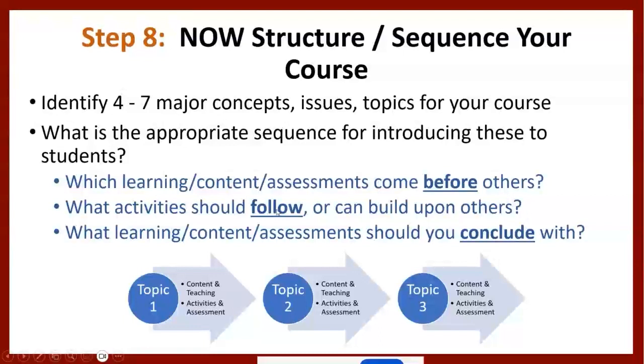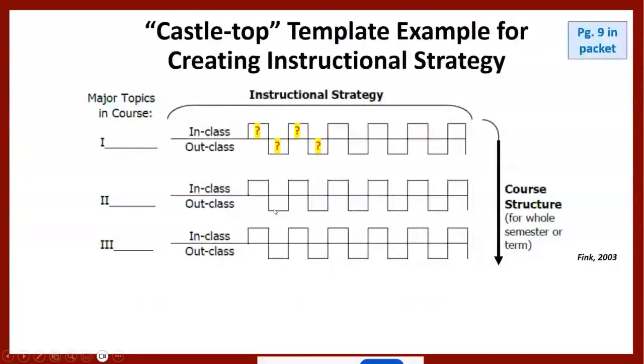And of course, there is a template to help you do this. This is called the Castle Top template. This is also from Rethink. The castle top is like your turrets, so major topic 1 in the course. You may have 7, it may be that your course is a survey course. You may have 1 a week, or you may only have 3, but in class, what are they doing? Out of class, in class, out of class, to make sure that, and these could be assessments, learning activities, or teaching activities, that then achieve the learning outcomes for that particular topic.